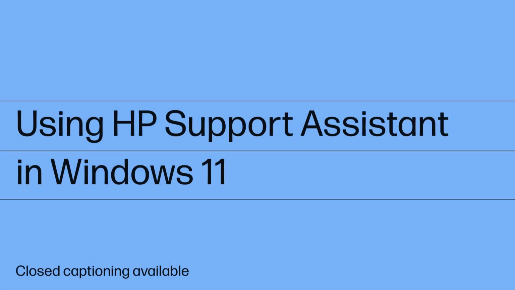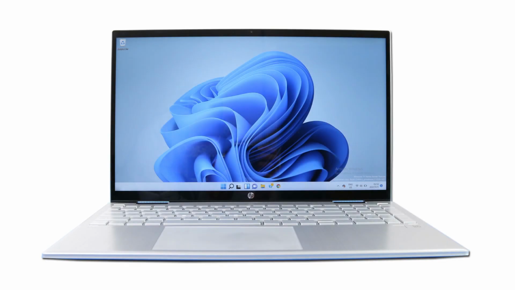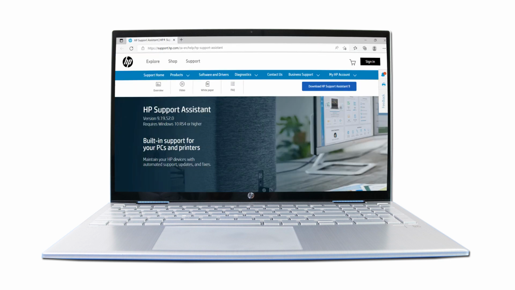Using HP Support Assistant in Windows 11. HP Support Assistant is a free application that you can use to maintain your HP devices. HPSA provides easy access to product information, resources, updates, and tools for troubleshooting HP computers. HP Support Assistant is pre-installed on all HP devices running Windows.